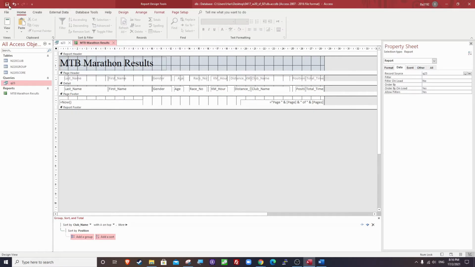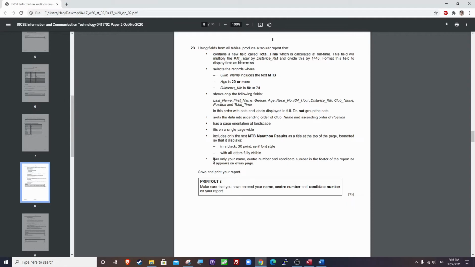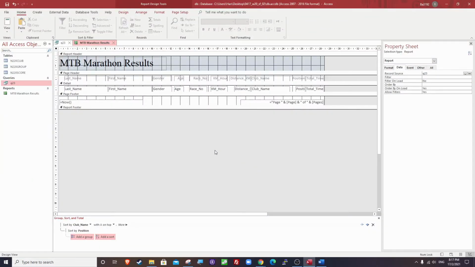There you go. Okay, has only your name, center number, and candidate number in the footer of the report so that it appears on every page. So I want my name, center number, and candidate number to appear at the bottom of the report on every single page. So where should I put them? I need to put it under page footer. Why page footer? Obviously, because I want it to appear at the bottom of every single page.